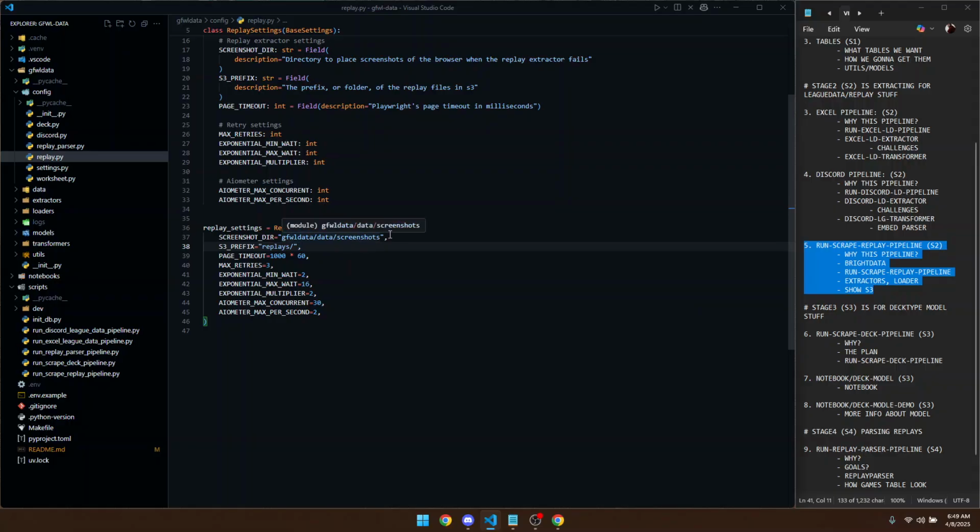So for the screenshot directories and the screenshots location, the prefix. So the bucket is actually GWFL in S3, but the prefix or the folder is actually called replays. This is the thing that ended up prefixing everywhere, and I talked about it a few videos ago, or last video, I don't remember, but I had to deal with that here.